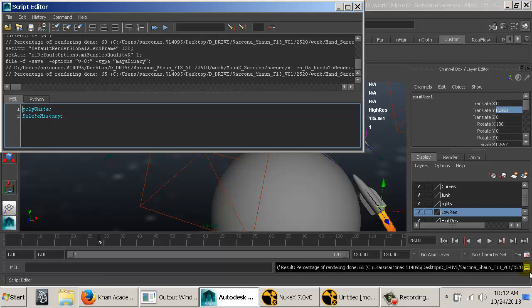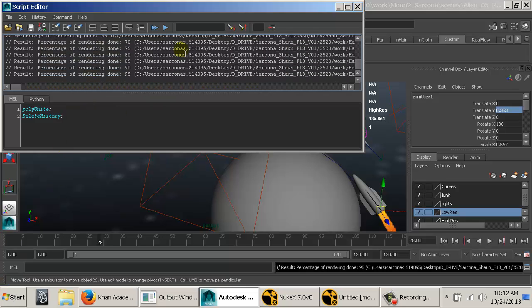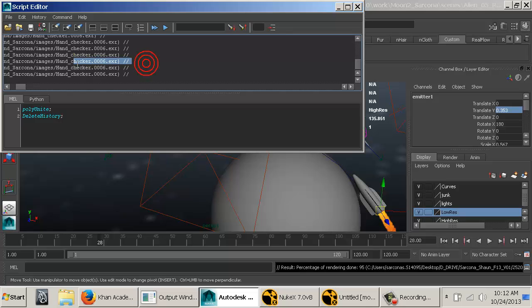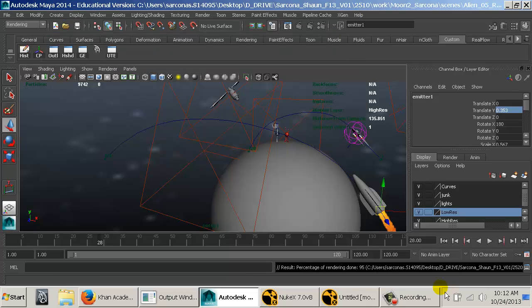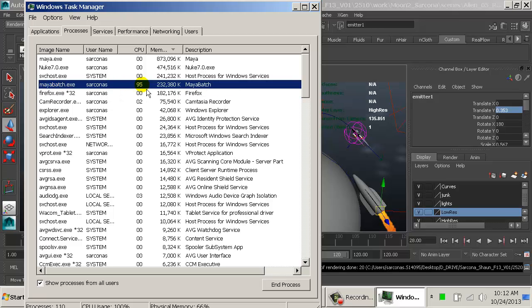So then it's going to render, and down here we'll see the percentage of rendering done. As this is going, you want to go into your folder, wherever your folder is, and look at that image. Also, we want to go to the task manager and find Maya batch in here. Here it is, and see that it's at 95%. I'm on the processes, Maya batch. It says 96%. It's pretty much using every single processor that I have to render this thing out.